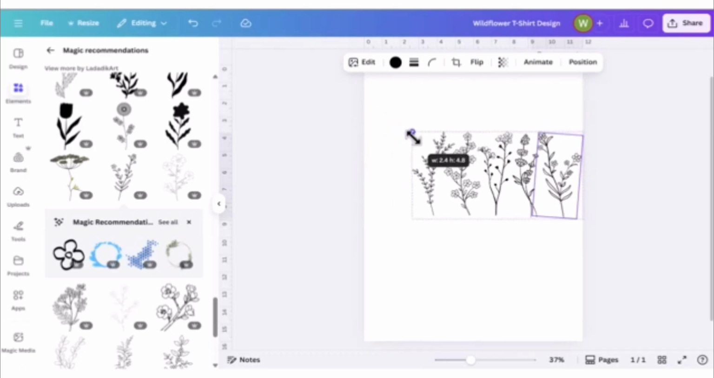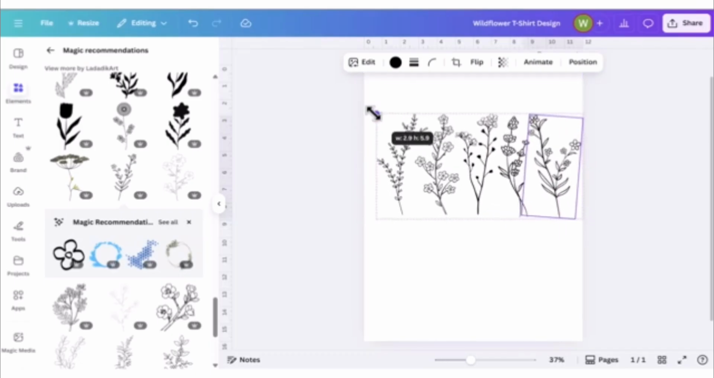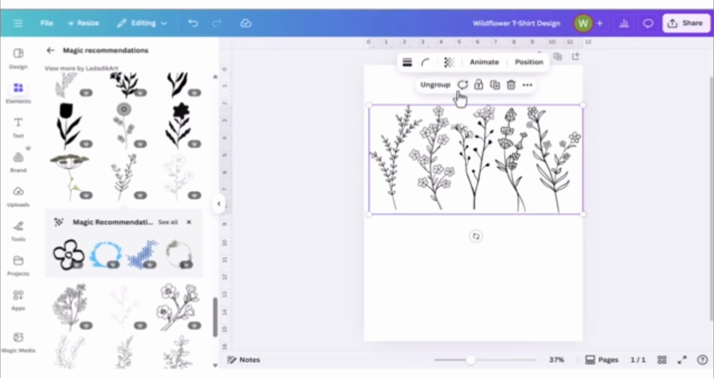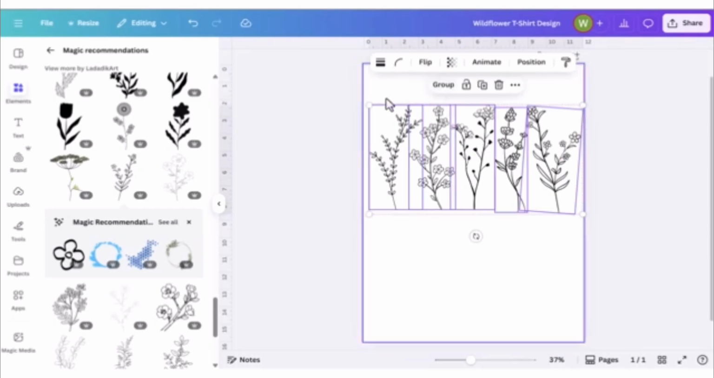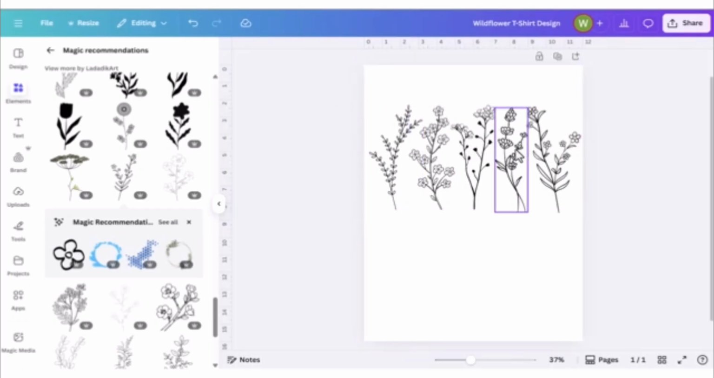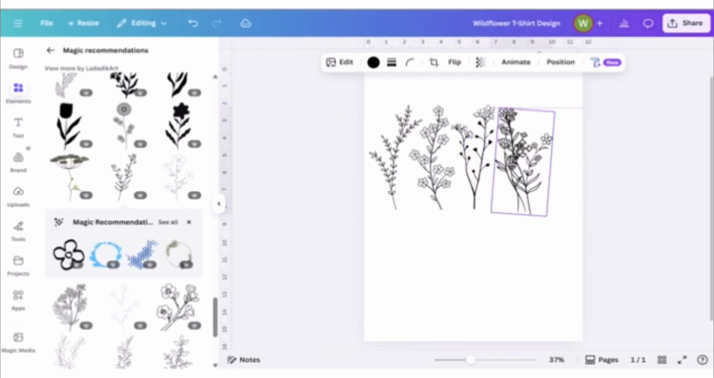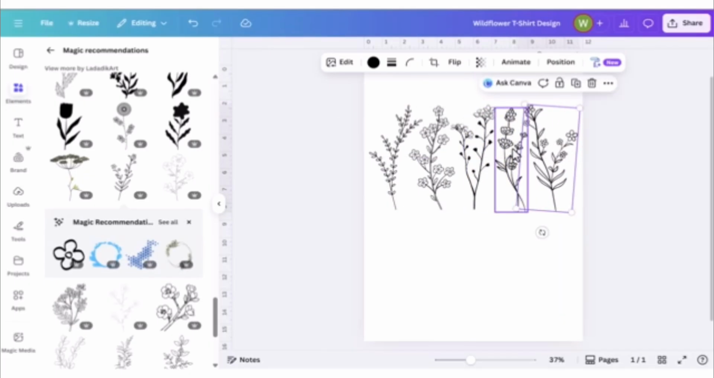And if you do want to undo that, that is very easy. Just click the ungroup button and now each element will be separate again and you can move them around individually. So I just played around now with the sizing and placement a bit, getting them exactly the way that I wanted. And then, well, that was pretty much it.